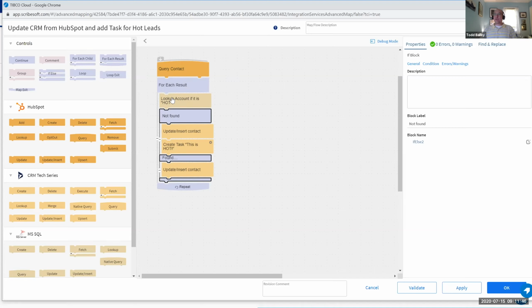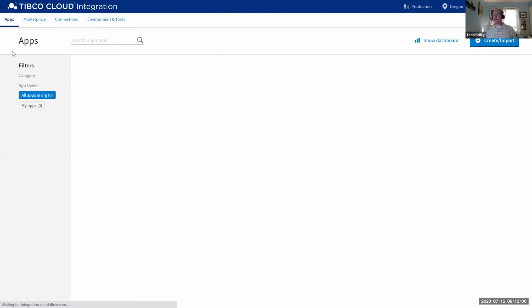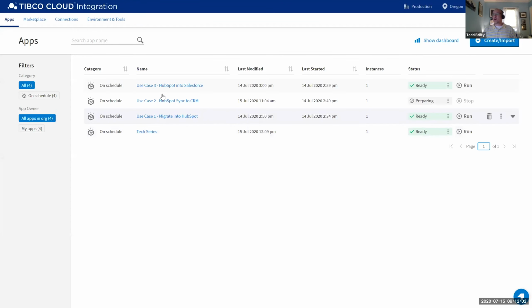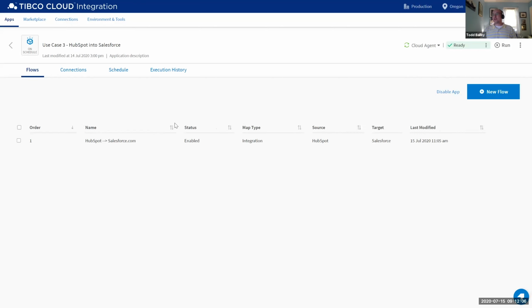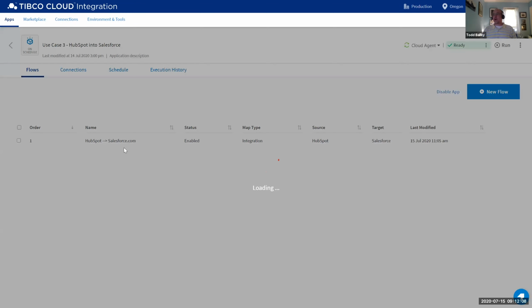There's really no limit to the control blocks that you can pop into here, and it really becomes self-documenting. You can come in and see what people have designed after the fact. So let's go into another complex example, getting progressively more complex. This is HubSpot into Salesforce. So here's the flow.